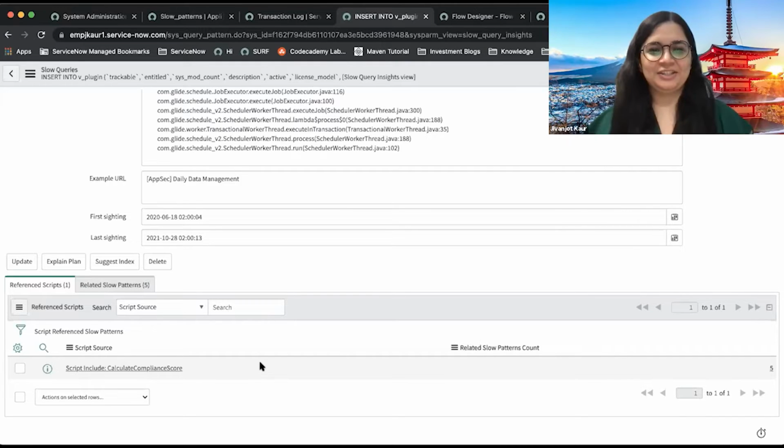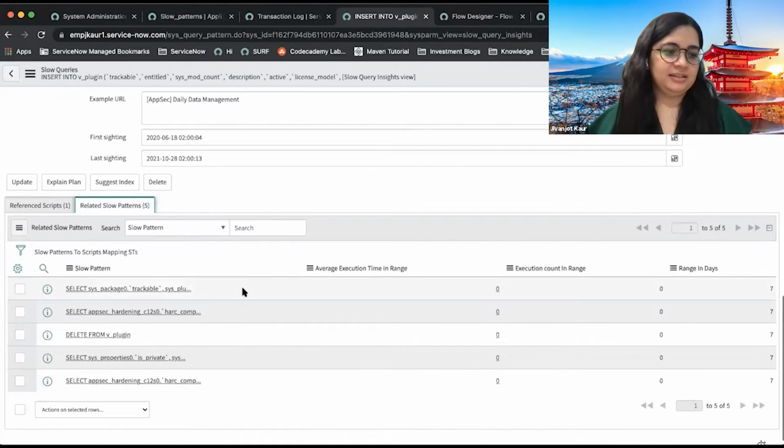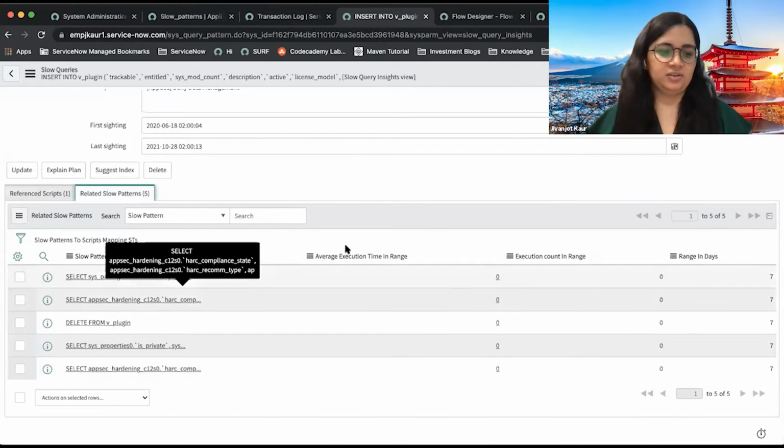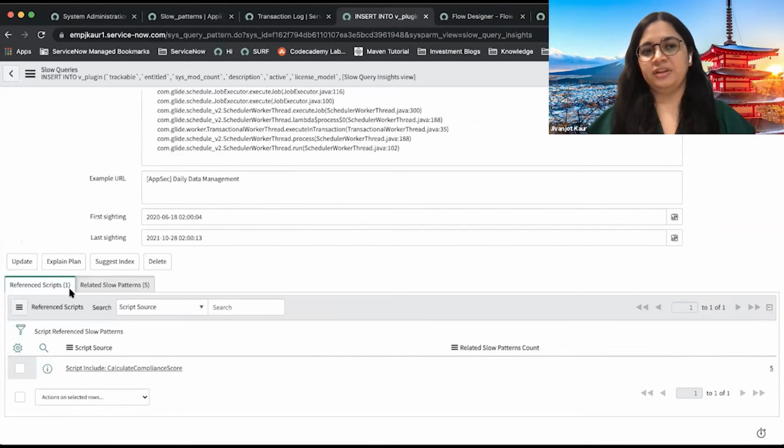You're going to love the next one even more. So here I can see that this particular slow query calls this calculate compliance core script include. Let's see what this next related list is. So in the related slow patterns list, I can see if there are other slow patterns on the instance that are also calling the scripts that are being referenced in this slow pattern.